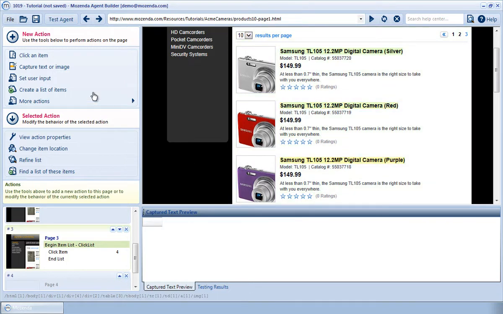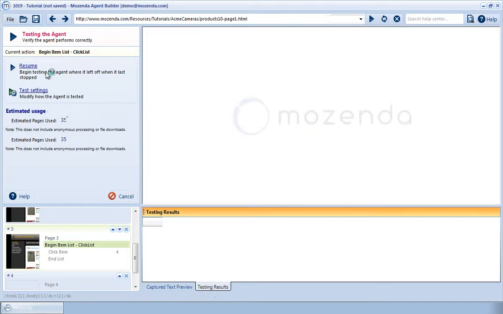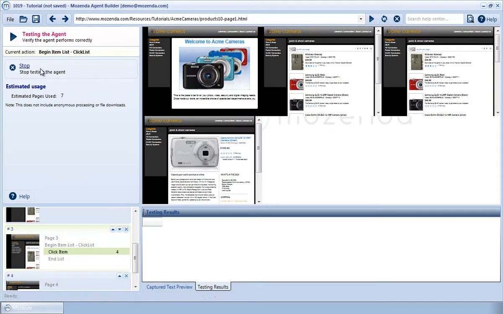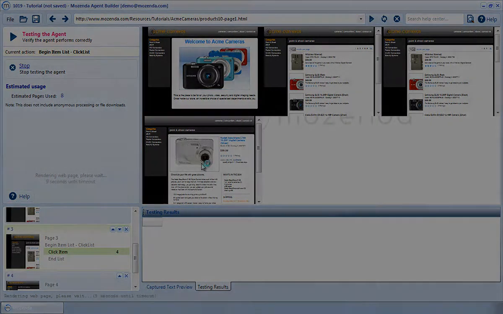To test this, I'll simply click on Test Agent and choose Start. I can see here that it works appropriately and clicks on each product from the list. I can now continue to build out my agent.